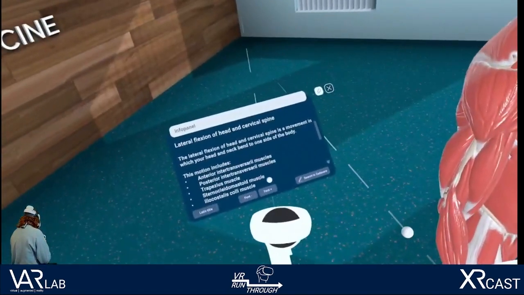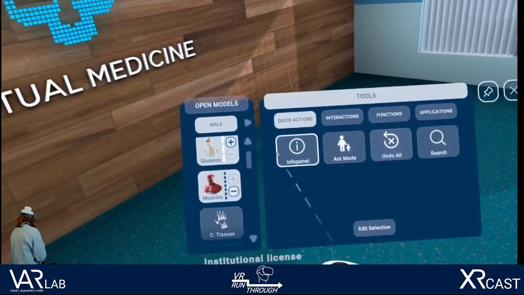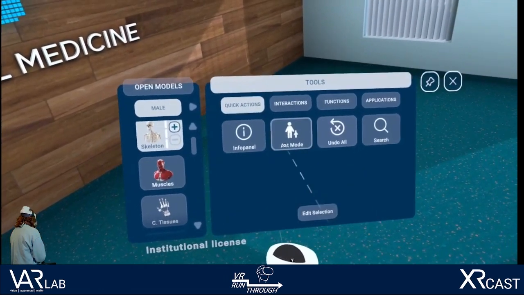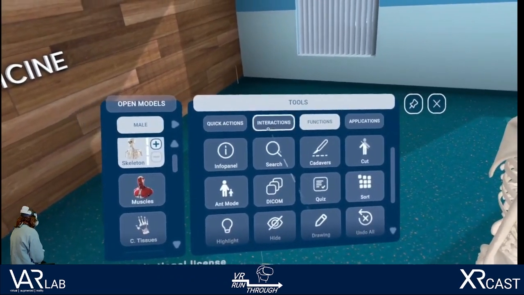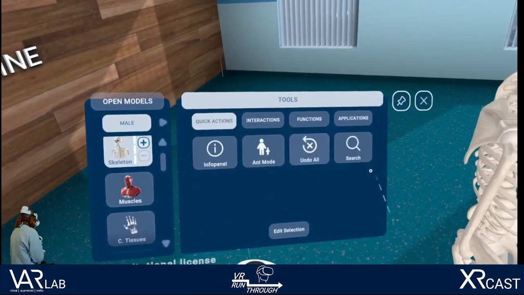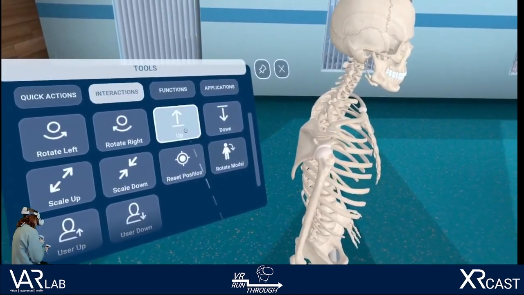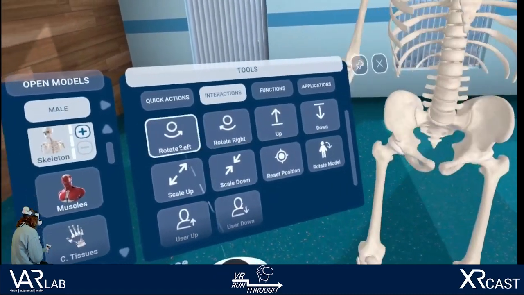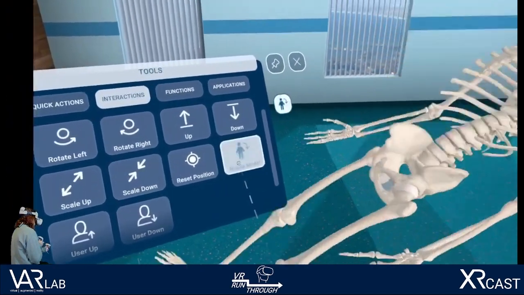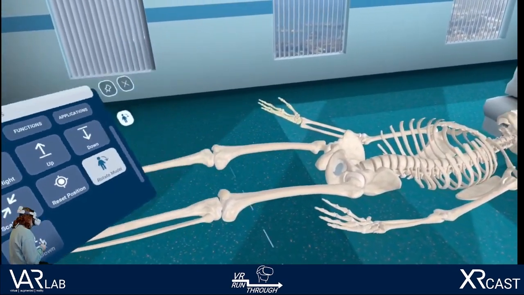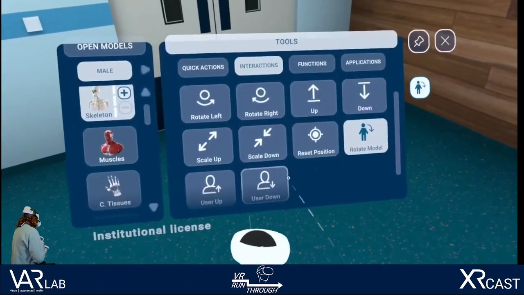Wait, where was it? And why is it only showing so many now? Oh, okay, design functions. So quick actions, I guess you can do, and that's just kind of like the things that are pinned. In terms of the interactions, I mean, this pretty much does the same thing that my joystick on my left hand was able to do. You can rotate the model on its side. I guess I couldn't do that before, actually. So that is good to have. I can reset the position.